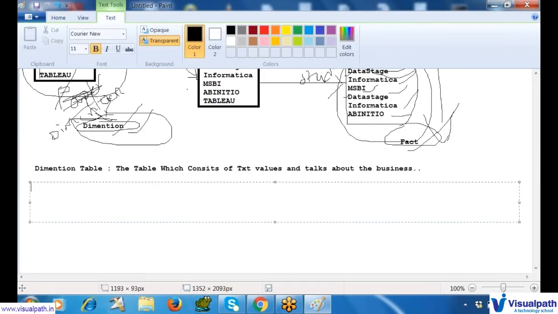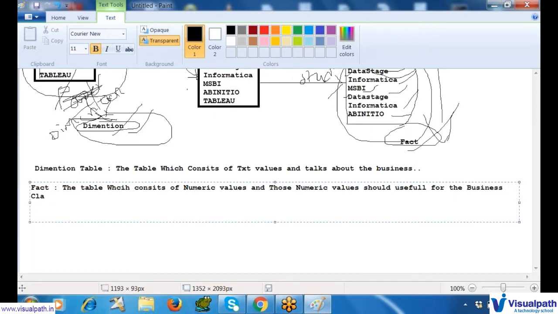And next, what is a fact? I will tell you again, but as of now, simply understand: the table which consists of numeric values, and those numeric values should be useful for business calculations. So that is your fact.